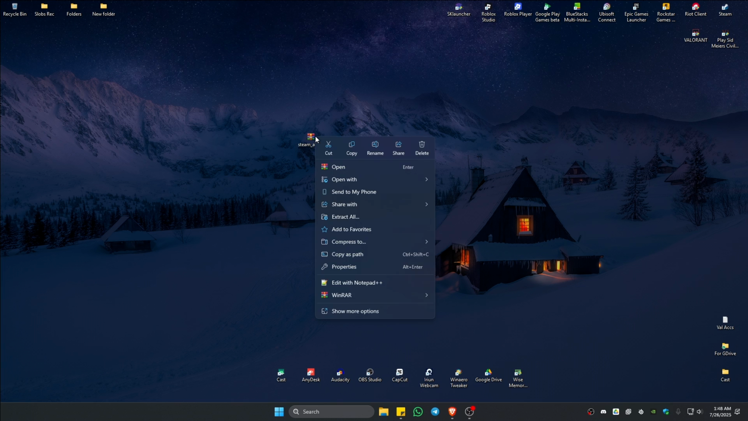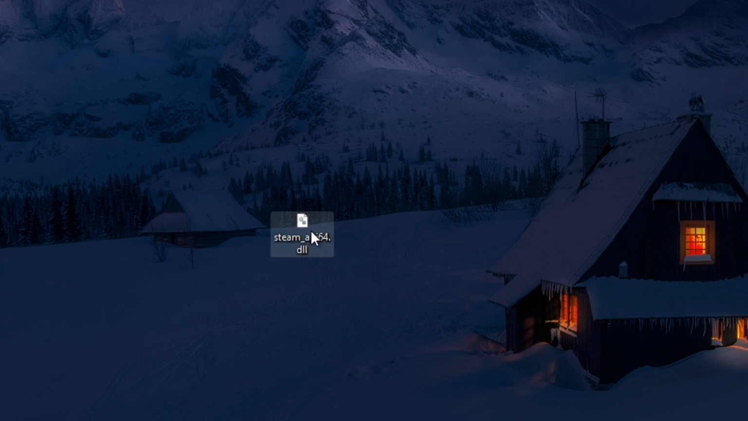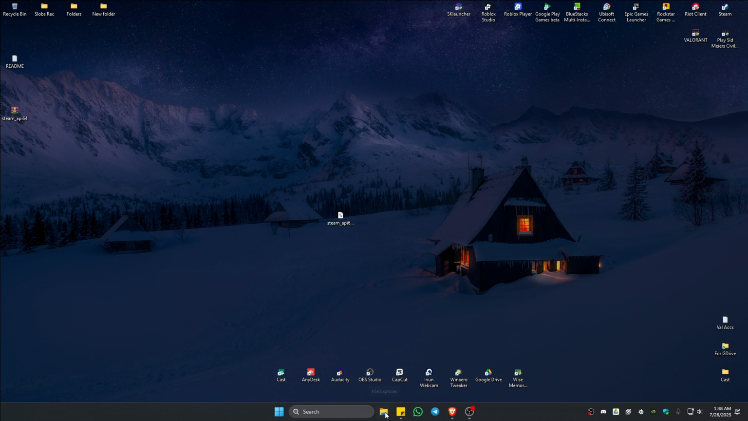Okay, I'm going to right click on it, WinRAR, extract here. Now, what we'll do is just find this DLL file. Right click on it and hit copy. Then once done, go ahead and open up your file explorer.